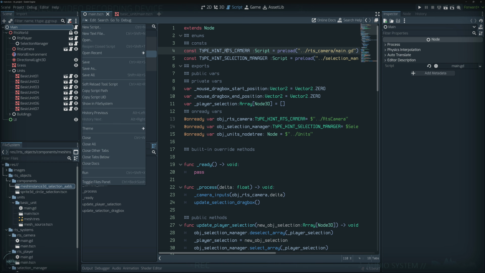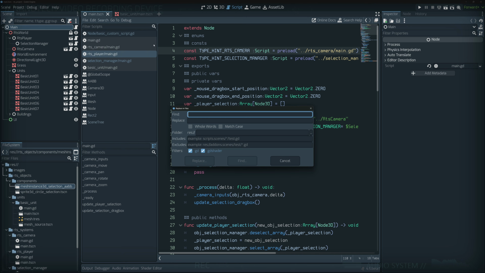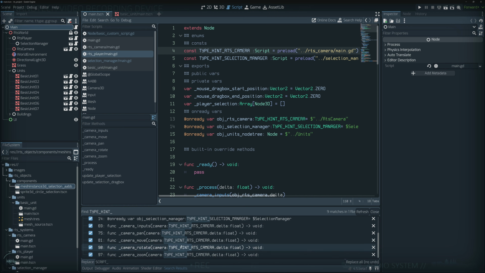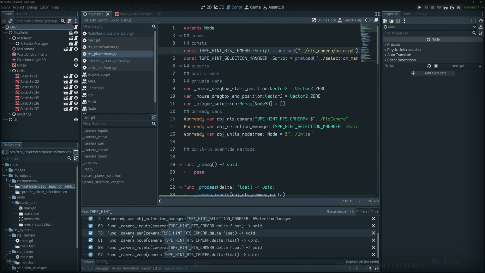We can do that simply by replacing all the files inside our project, by going on search here, replace in files, and we can just say to find type hint and to replace with script underline. Let's also do match case in case there's anything else. Once you click on replace here, it's going to access the folder and list all of the files that have these keywords, and these are the ones I want to switch to be replaced with script underline.